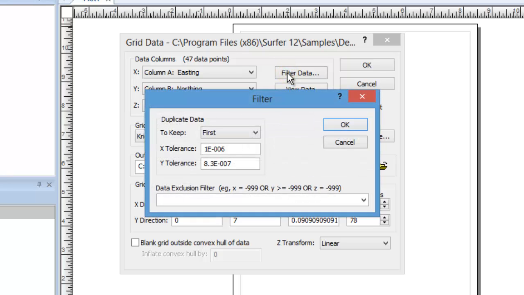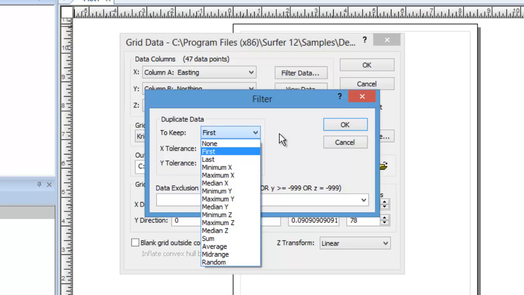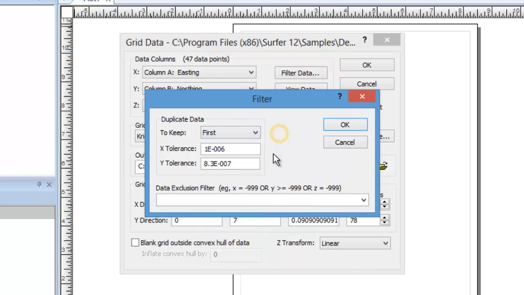You can tell Surfer what to do with duplicate data, such as keep the first data point and discard the other duplicate data points, or you can choose to average the duplicate data points. You can also specify the tolerance for what Surfer would consider a duplicate data point and exclude specific data. You can also enter a filter to exclude some data from gridding. For example, to exclude all data points in the data file with a Z value of -999, enter Z equals -999 in the data exclusion filter and click OK.